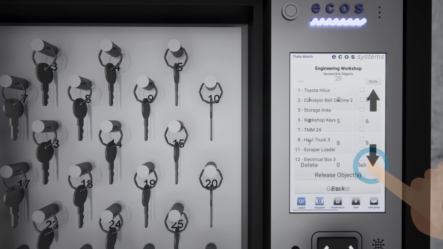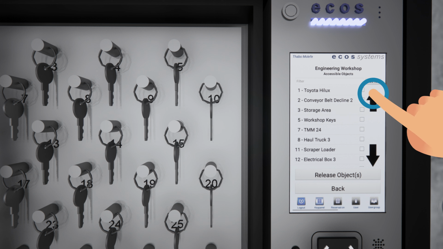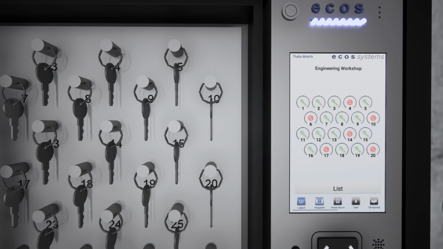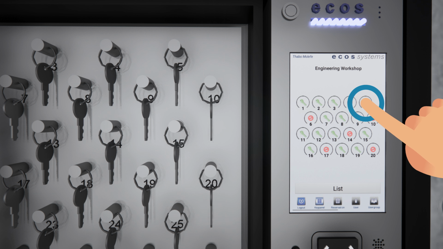List view. With the list view, it will display your available keys in list order by the names of the key. To select the key you wish to take, simply tap the checkbox next to your key and press the release button at the bottom of the list. Key panel view. This view will show green keys and red circles. Green keys indicate you are authorized to use that key, while red circles indicate you are not permitted to use that key. Simply tap on the green key you wish to access.